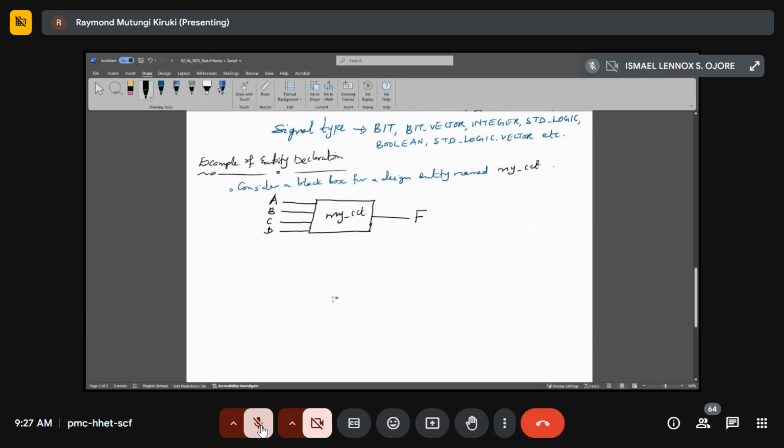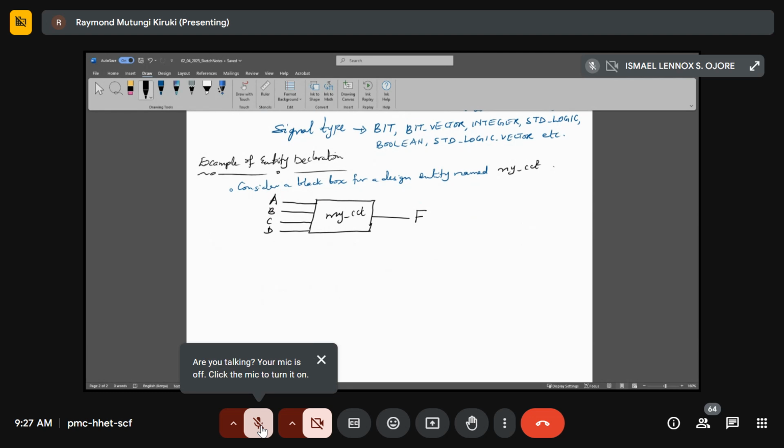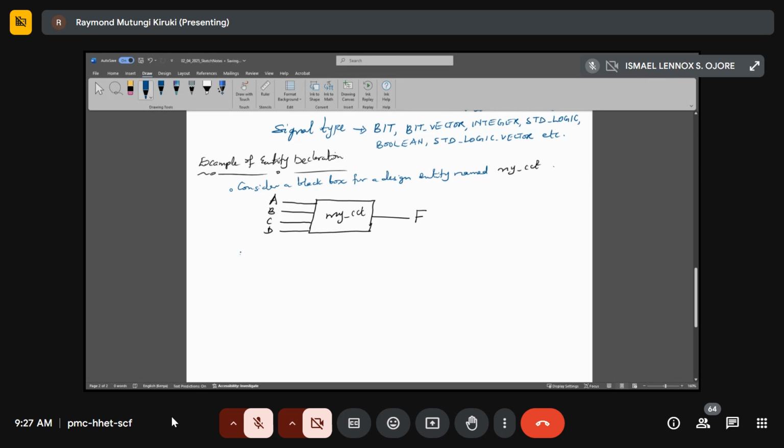So now we want to declare our entity using VHDL. We have given our syntax up there. Can somebody tell us now, what do I start with? Now I'm typing the code. What do I type here for entity declaration? What do I start with? What do I type? Entity declaration, what was the syntax? What do we start with?